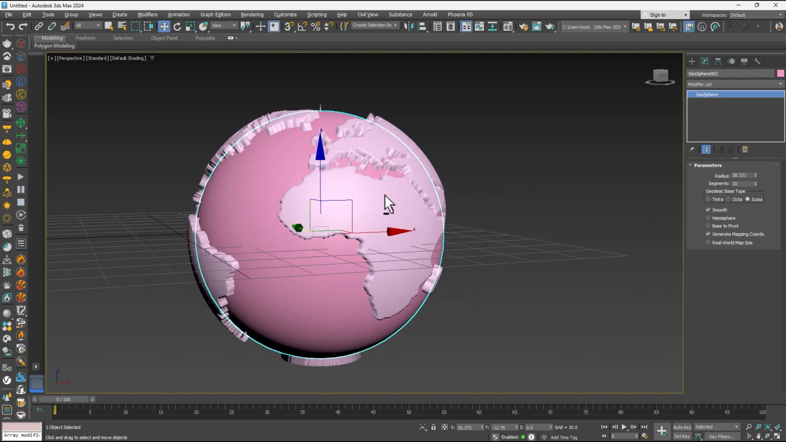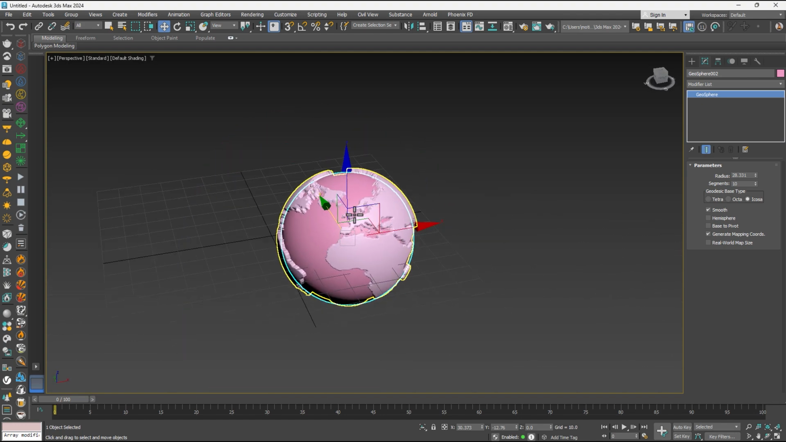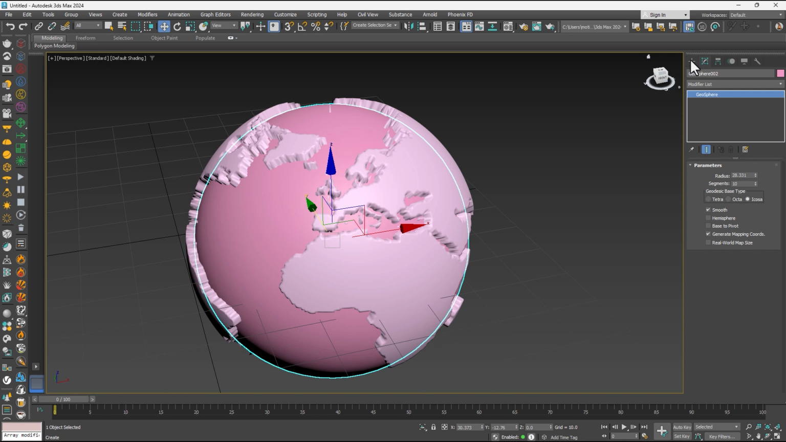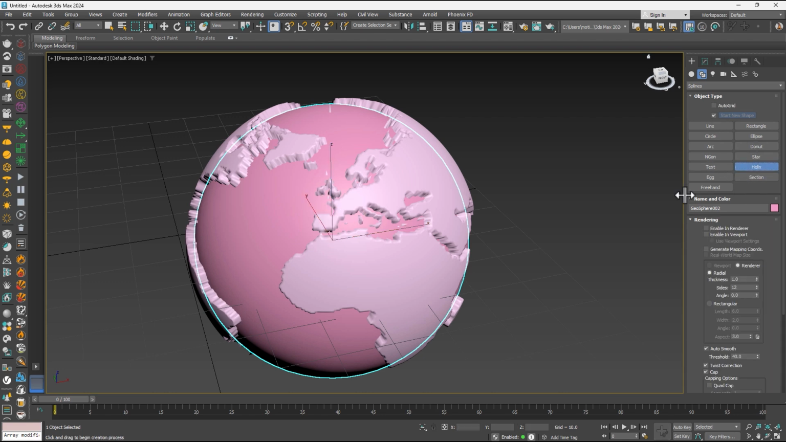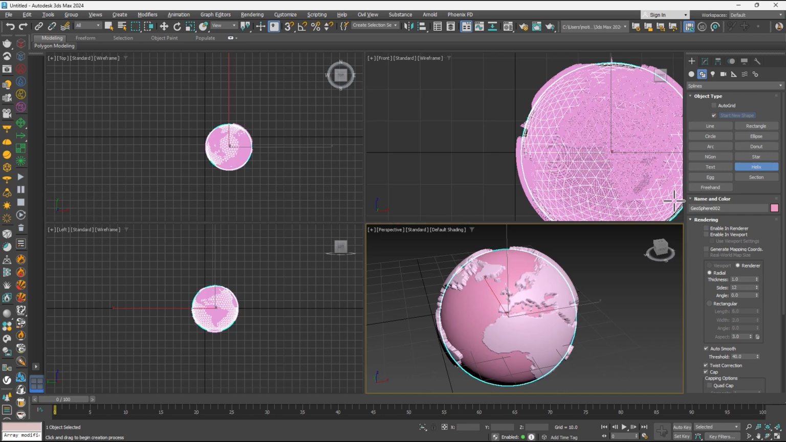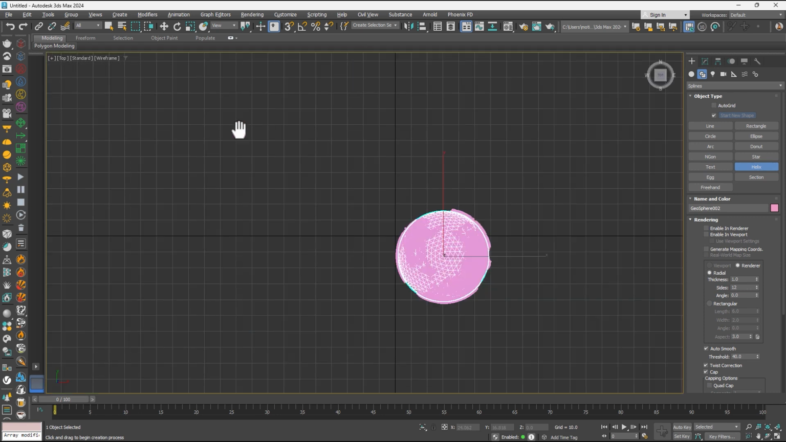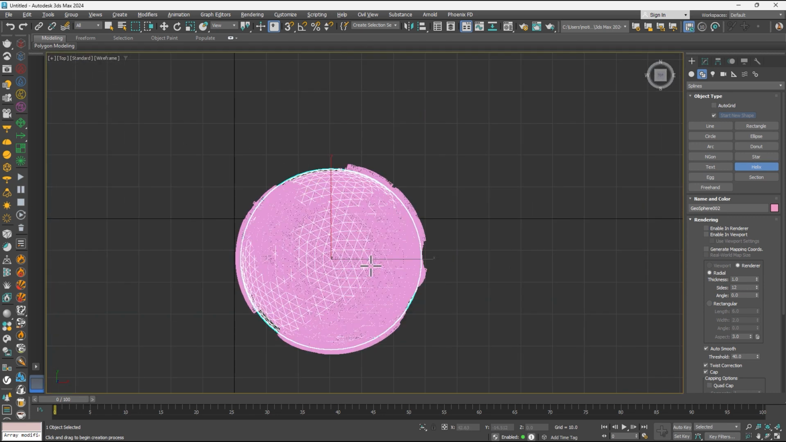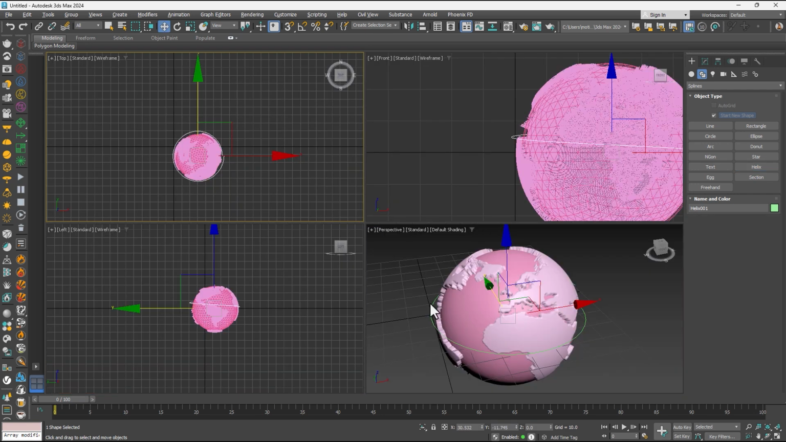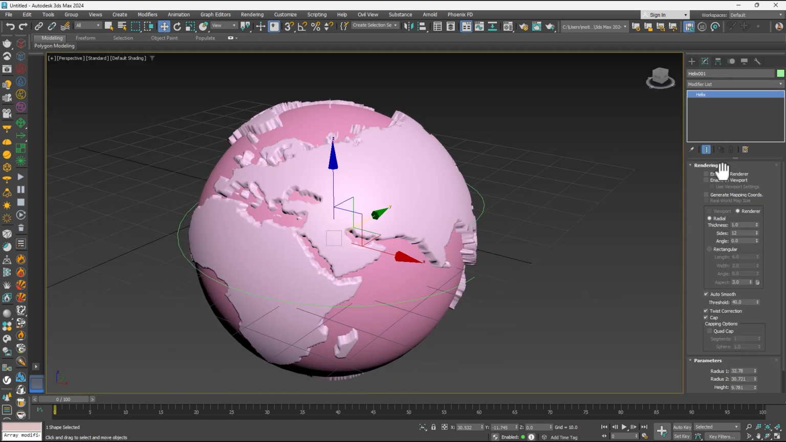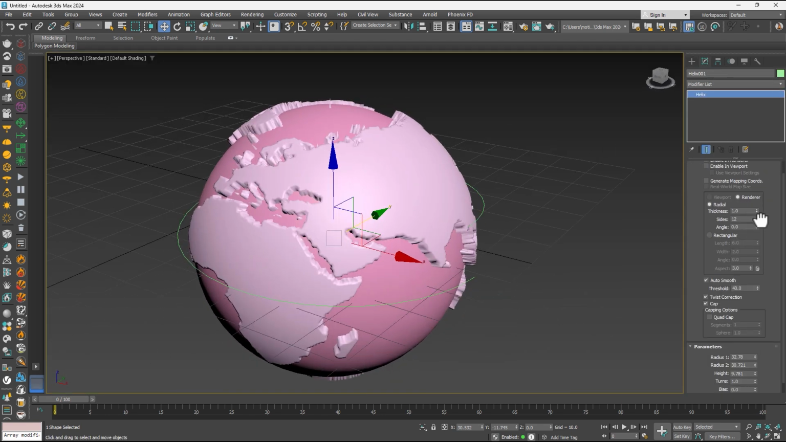Not bad. Okay, and now I want to create the earth line. So click on shapes and go to helix, press Alt W, change the viewport and focus from the top viewport. Click the center of the sphere, create the helix line and click again.